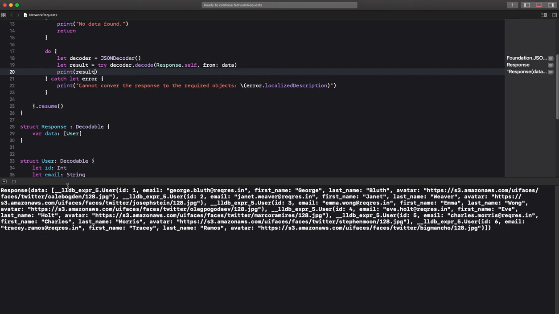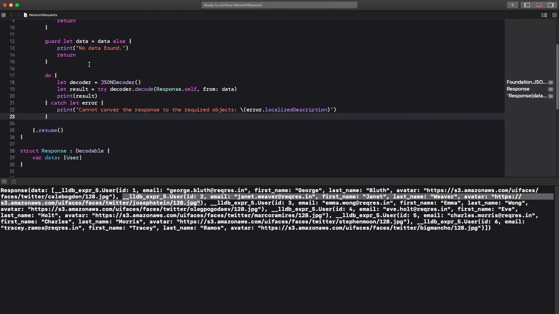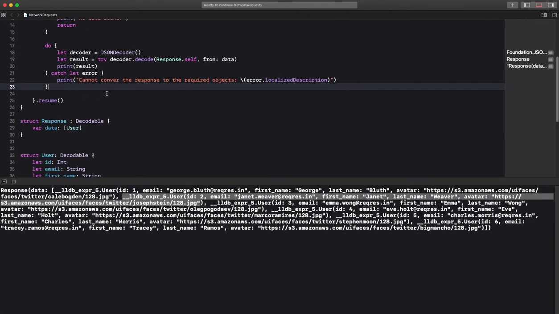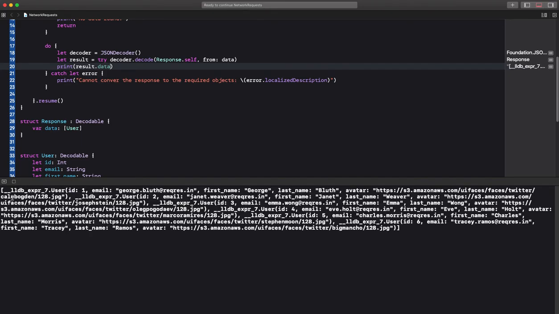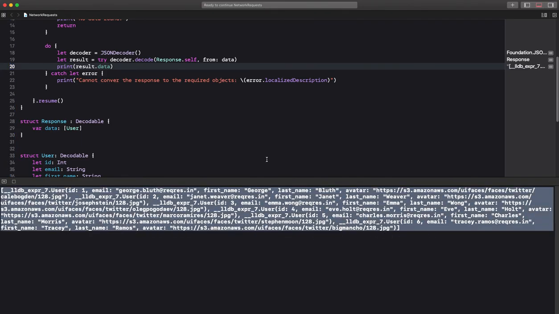Now you can see we get this response, which is this class. It has a property named data, and data is an array of users. You can see this is the first user up until here, this is the second user up until here, and so forth. We can also read just the data property here. If we do data and run this, you can see it's now just printing the array of users.